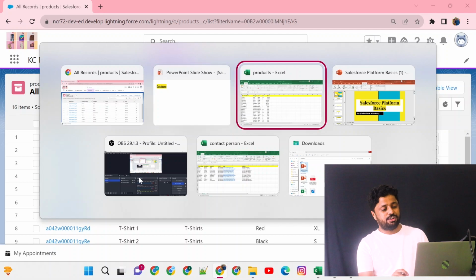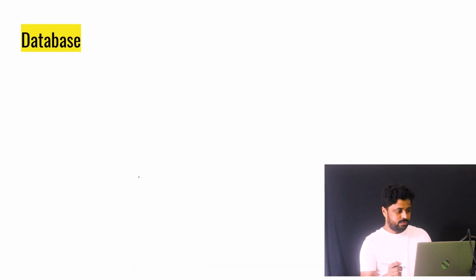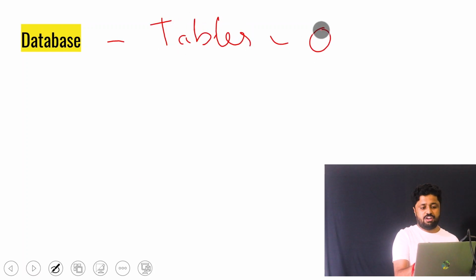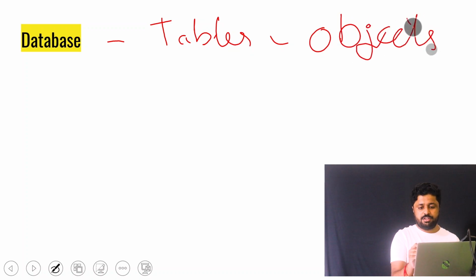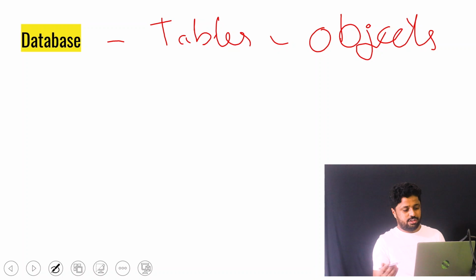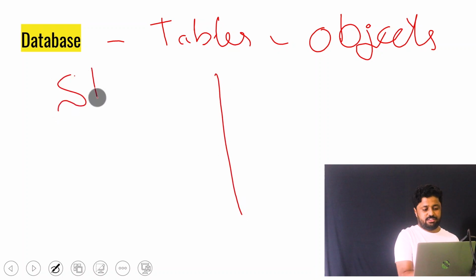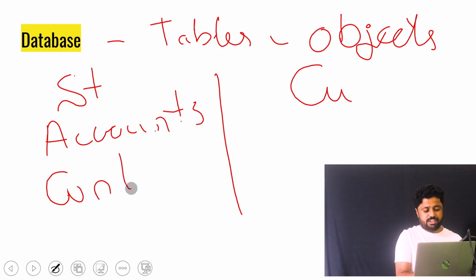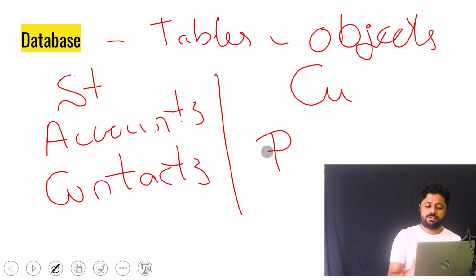So again, we conclude that database tables are nothing but what are called objects in Salesforce, and these objects can be of two kinds: standard and custom. Standard objects are, for example, accounts and contacts. Custom objects, as we have seen, are products.